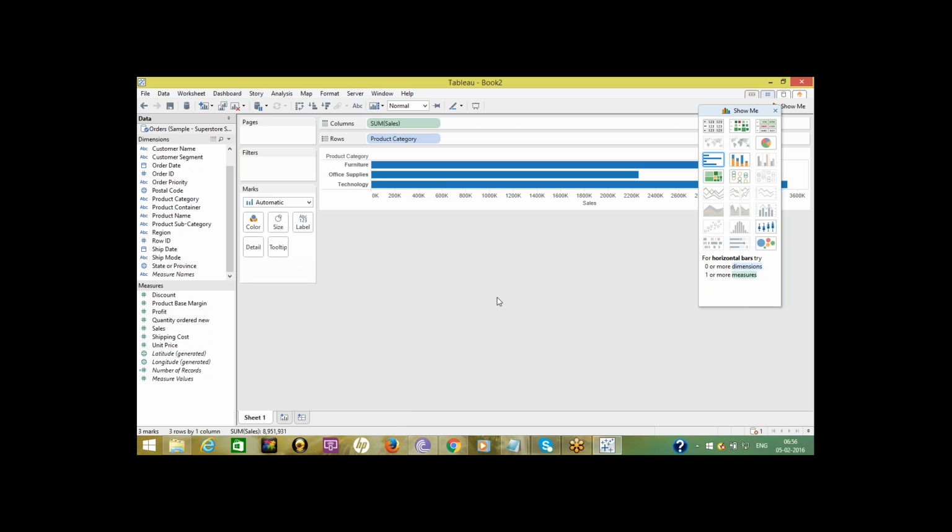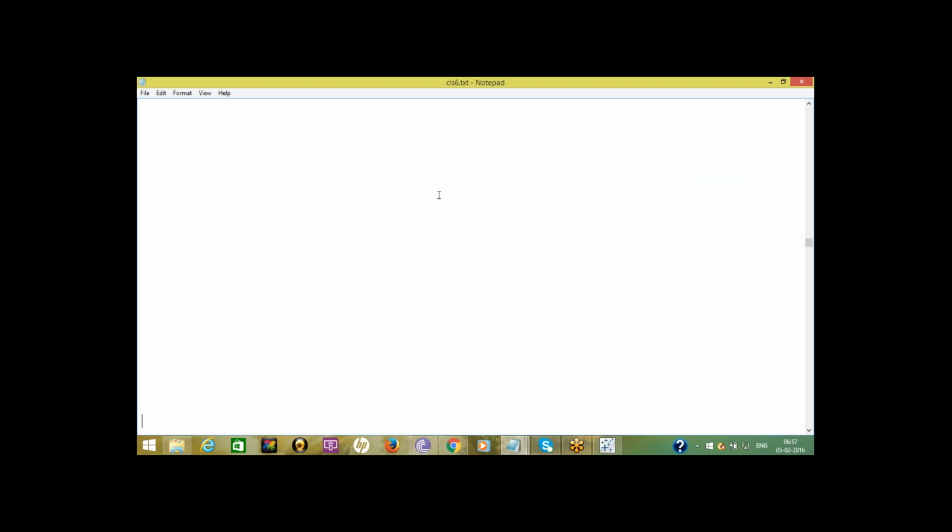Simply, we need to drag dimensions and measures onto the row and column shelves. Based on that, charts will be created automatically. Then we need to make changes accordingly. We'll see how to create different types of views in the next session.